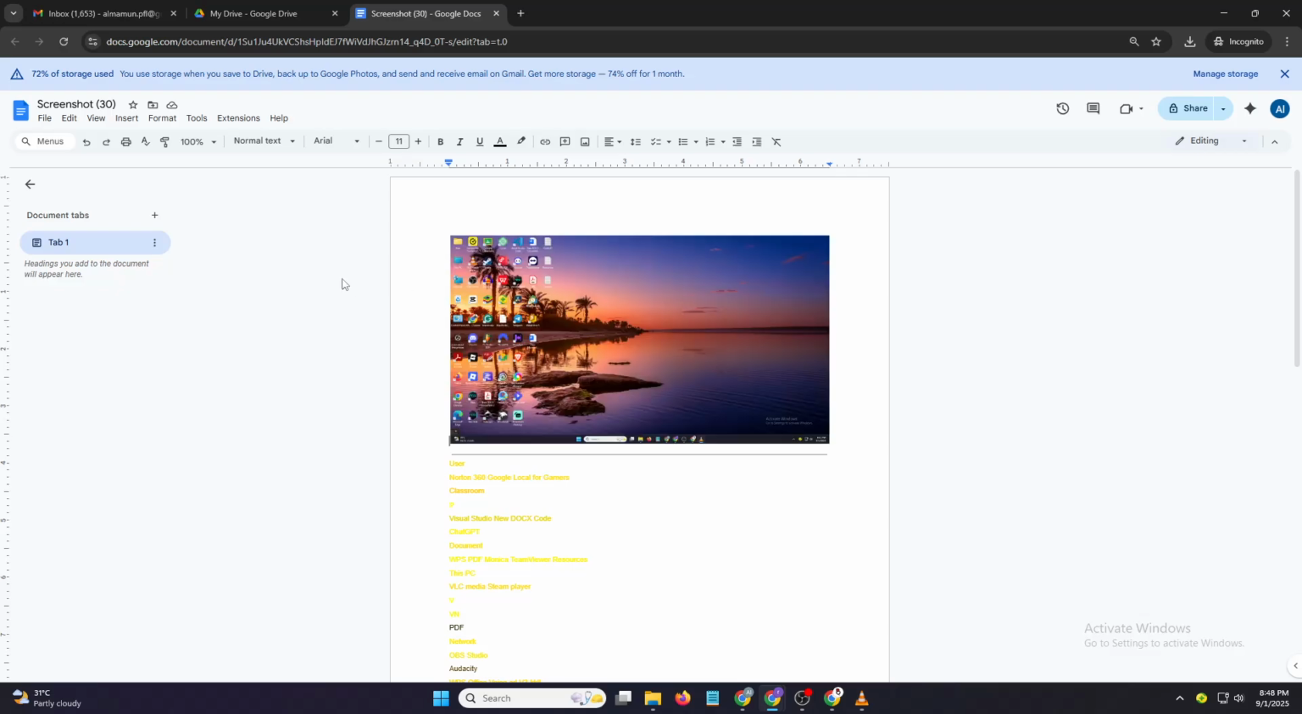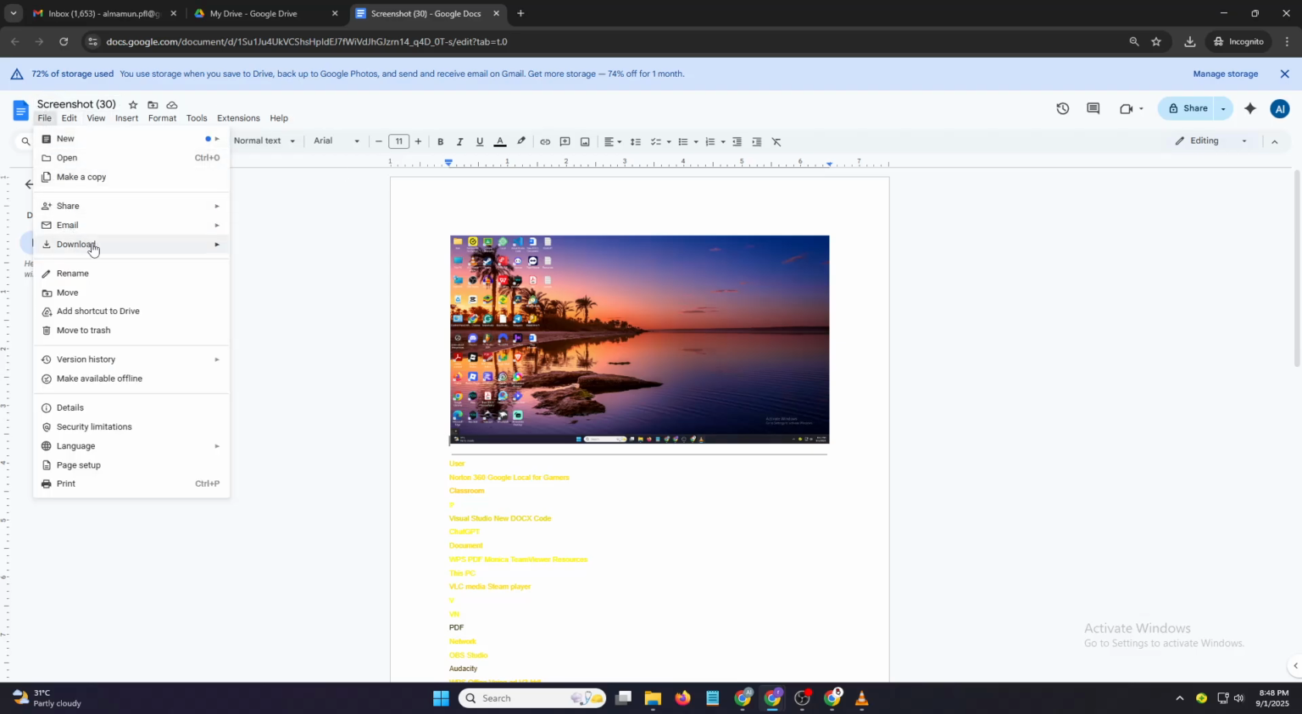Want to combine multiple images into one PDF? Just repeat the same process. Upload all your images, open them in a single Google Docs file by inserting them one by one, and then export as a PDF. This way, you can create a neat, multi-page document with ease.